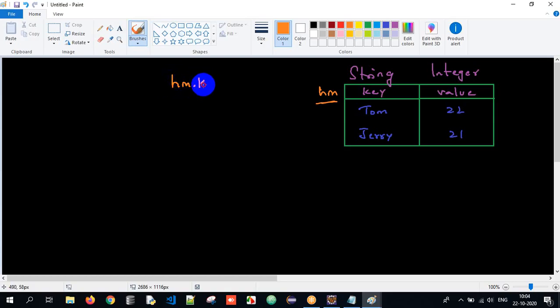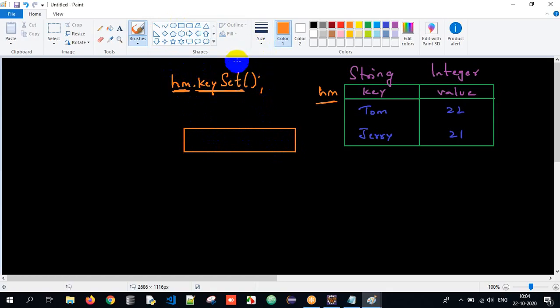HM dot keySet. When I call HM dot keySet, a set gets created, since HM is a map. Map dot keySet means a set will get created with the keys here. So what are the keys? Tom will get stored and Jerry will get stored here. So the map got converted into a set of keys.